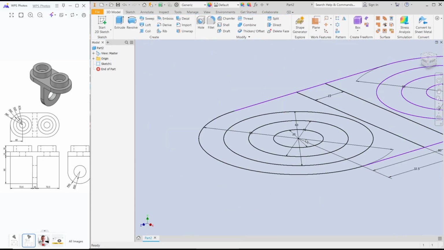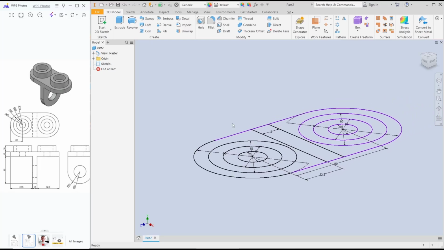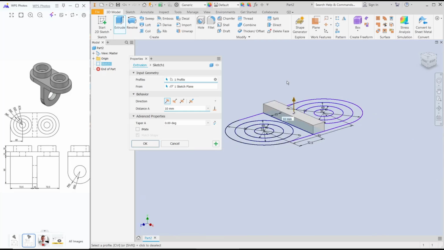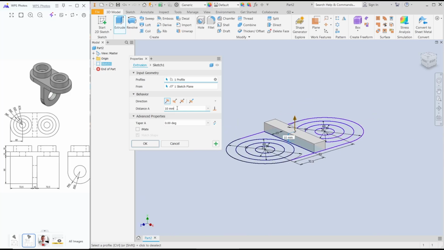To convert into 3D, we can use the extrusion tool. Click this icon, extrude, and select this area for the extrusion area. You can set the distance to 90, and then I will use direction flip. Click OK.